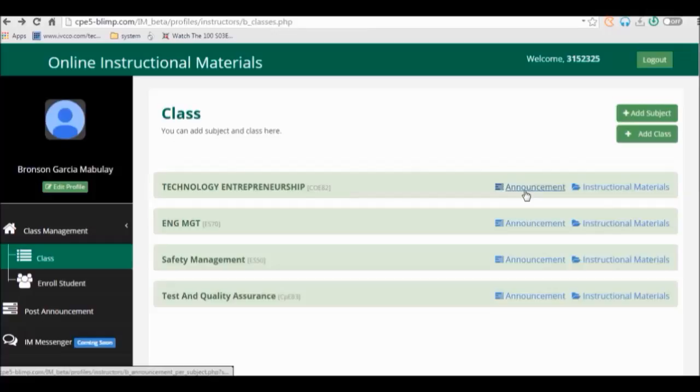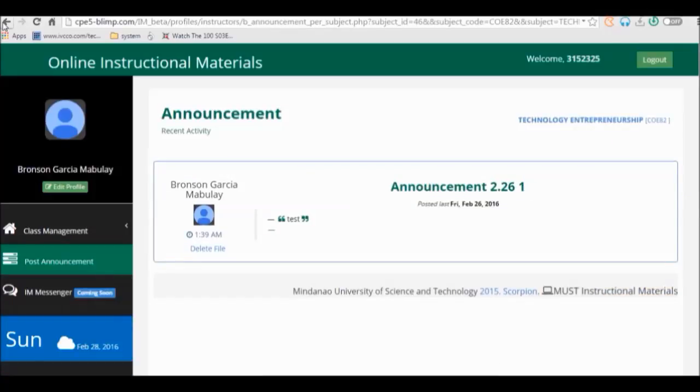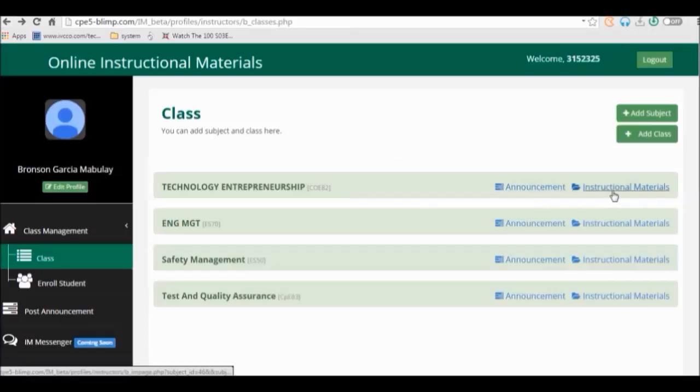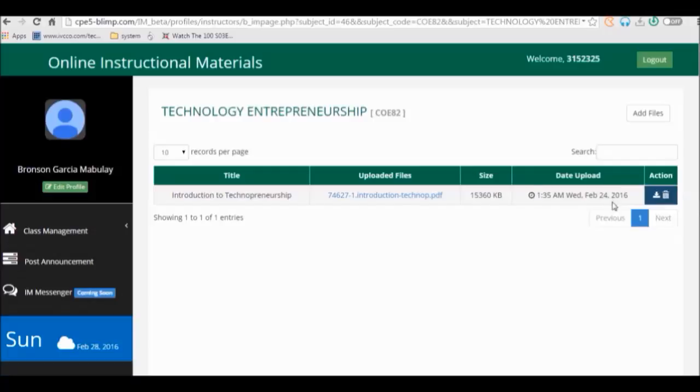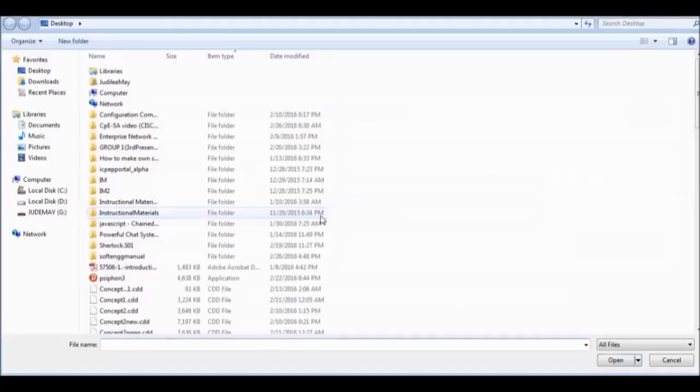To view announcements, click the Announcement button. This shows all the announcements made for this subject. Back on the class page, clicking on Instructional Materials will reveal the instructional materials of the subject. You can either download or delete a file via the icons on the action row. To add instructional materials, click the Add Files button, put in a title and choose a file, then click Add File to upload.